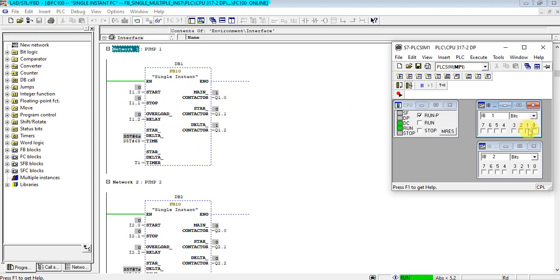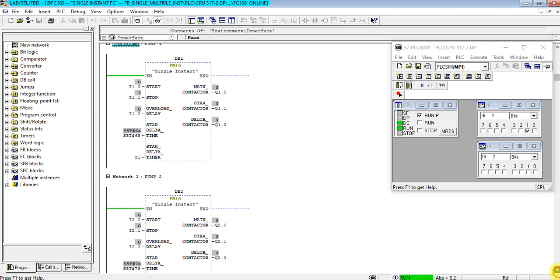Let's stop. The stop is input 1.1. So it's stopped now. Okay, let's start again. Both main and star are active, waiting the 6 seconds. Now change it to delta. Good. Okay, stop. Let's stop pump 1. Let's see pump 2.